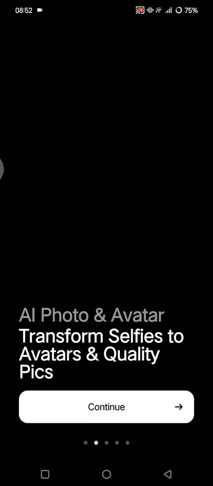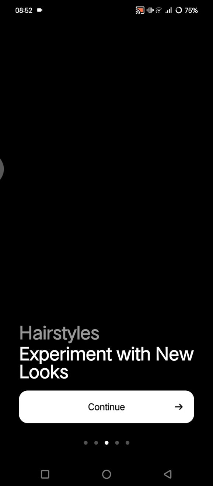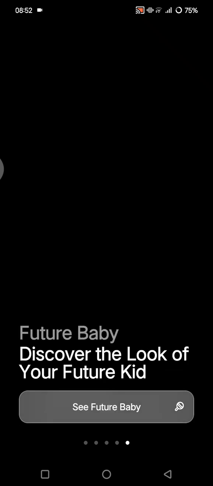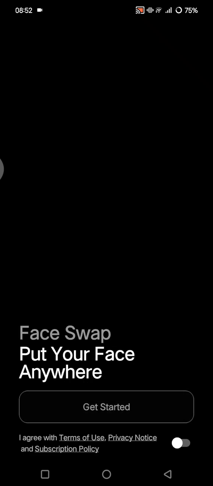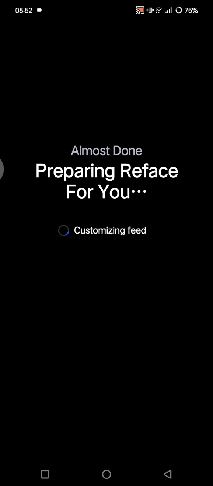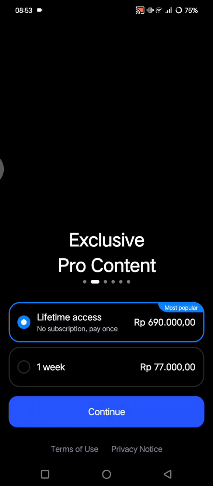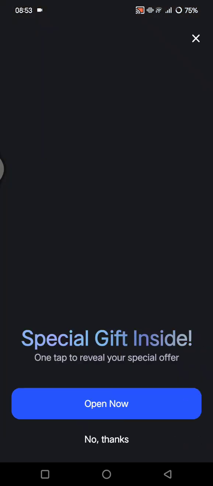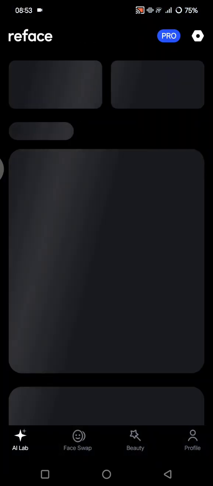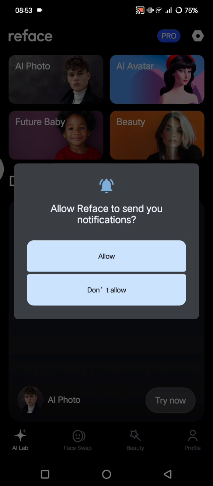Tap on let's start. View avatar, you can just click on continue, and tap on get started. Okay, agree first and get started. Okay, so once the app is set up, you can just close this first. Okay, so this is the Reface app.